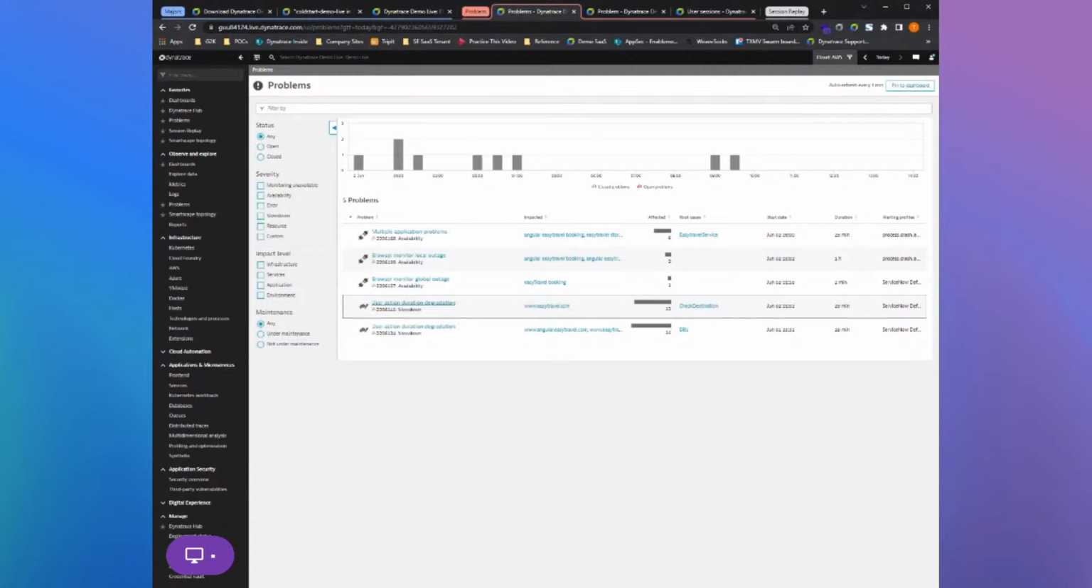And I'm going to expand on that, but I want you to know that this is a degradation. It's not an availability issue. The system wasn't down, not a hard stop. It was able to provide a problem card for this. So I'm going to jump into here.